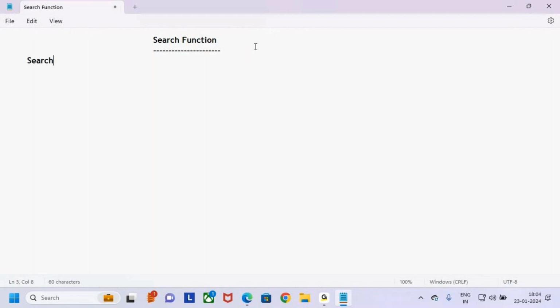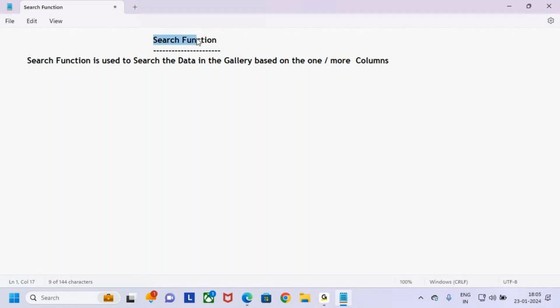The search function is used to search the data in the galleries based on one or more columns. Whenever you want to search the data in the galleries based on one or more columns, in this case we can use the search function.